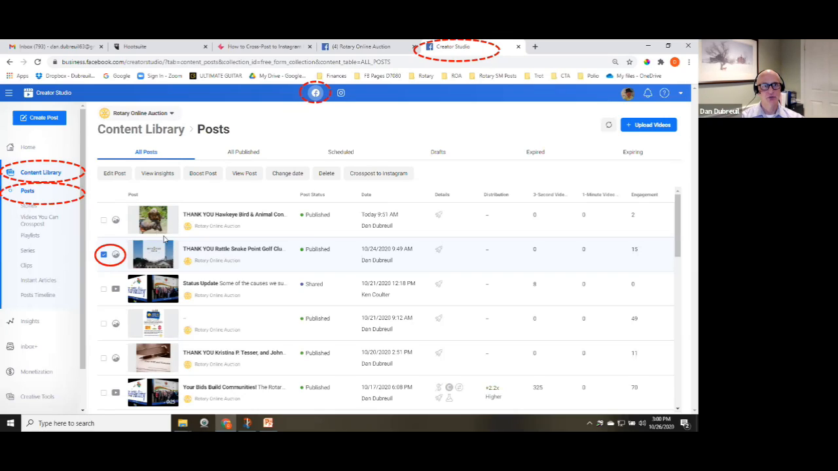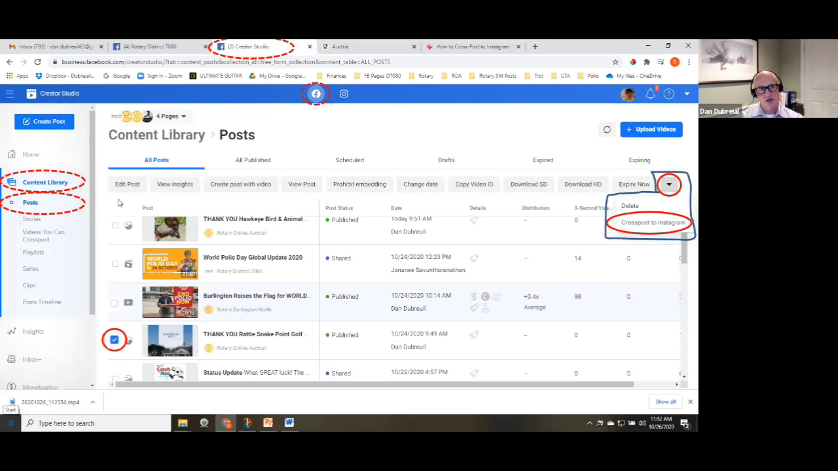In the content library, you're going to have all the posts that you've done. These are all original posts, not shared, that you've done yourself. Pick the one you want to share. And then once you do, a nav bar is going to be at the very top of this page or close to the top of the page.